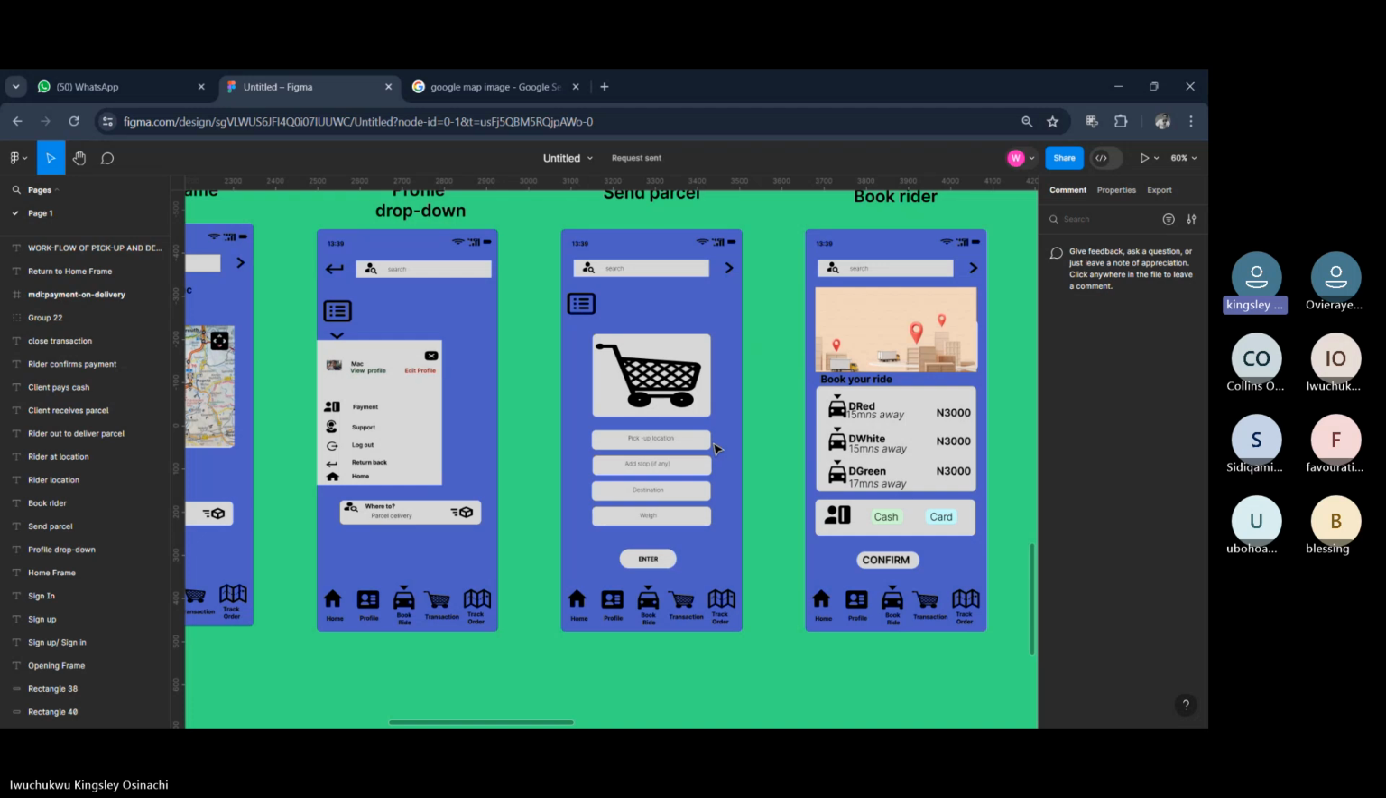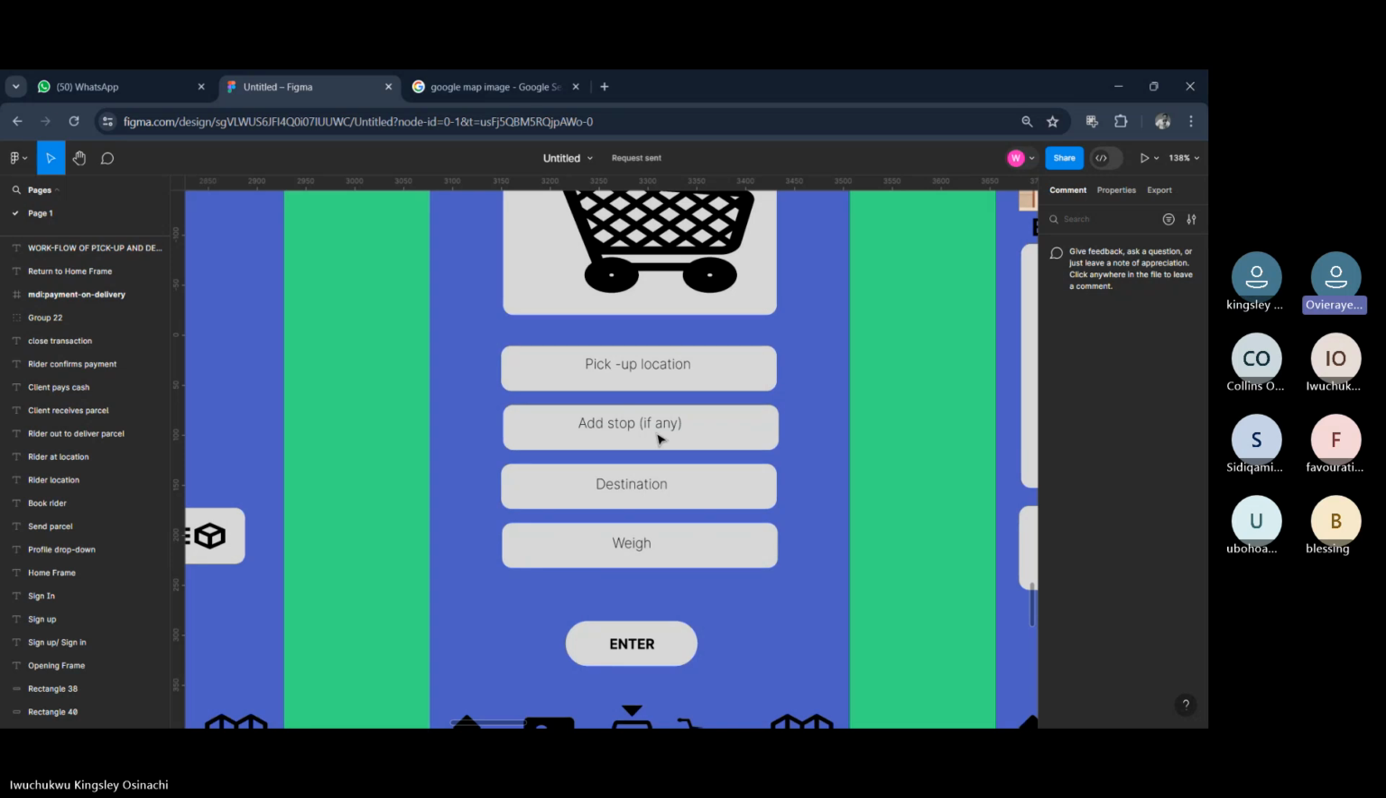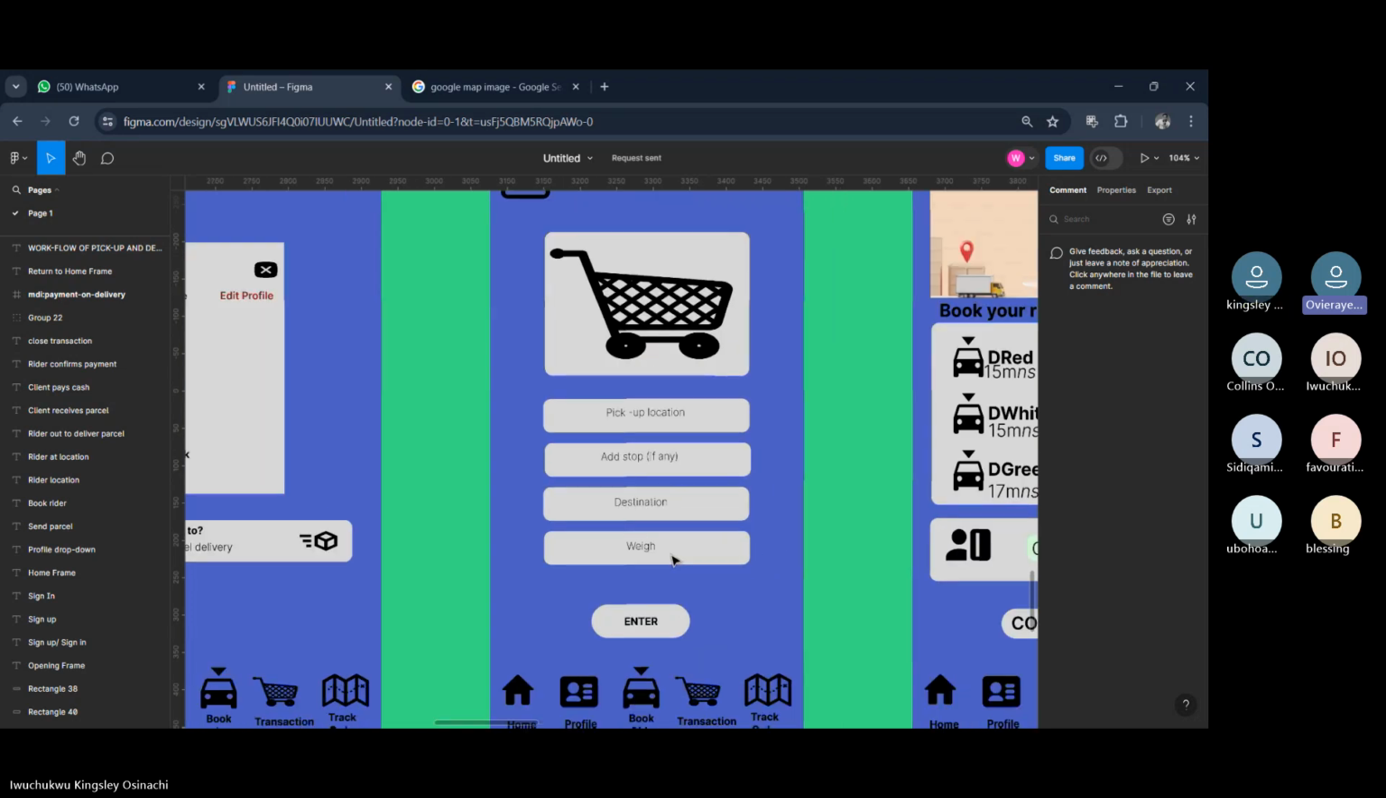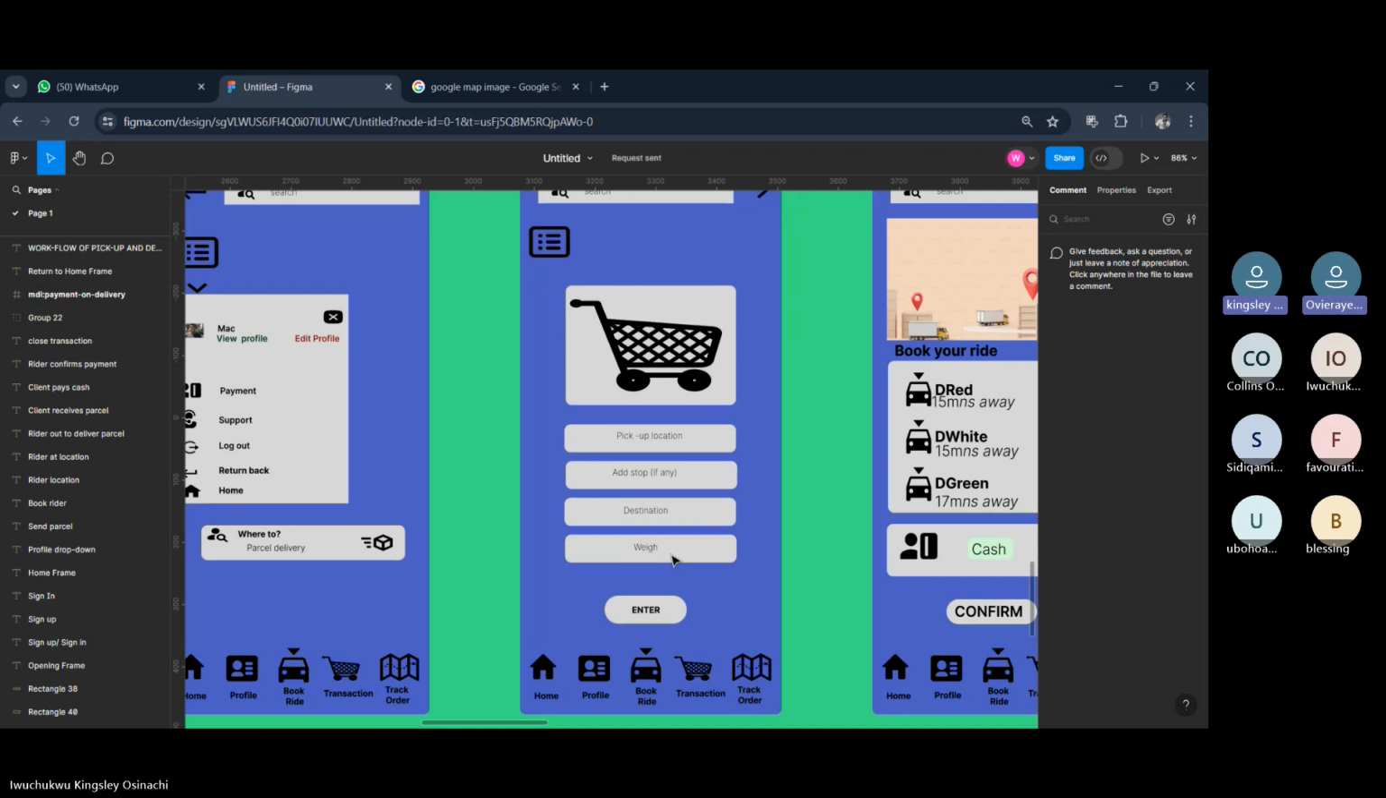So what's here? Pick up location, add to store, add stop. What's add stop? Like if there's a stop on the way, maybe as you are going to this place, while you are going, I need something picked up in an area. Maybe you are going to this particular branch shop, pick up this for me, add to the list, and that's it.